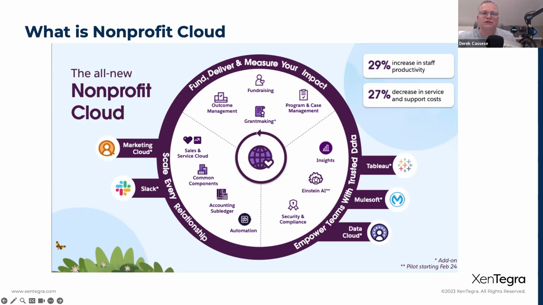Do we have any questions? Let's see. Alex has asked, is XenTegra native to Salesforce? Yeah, go ahead, Derek. So XenTegra is a Salesforce partner.